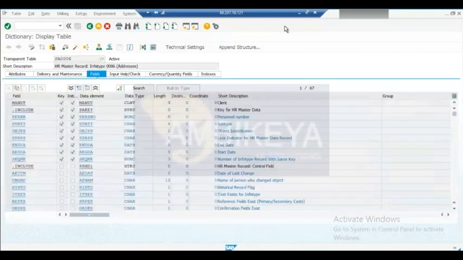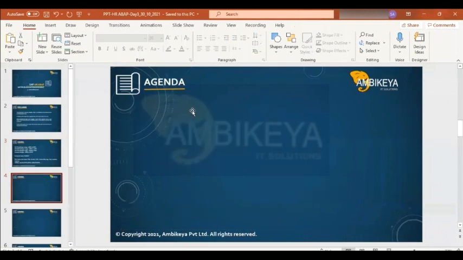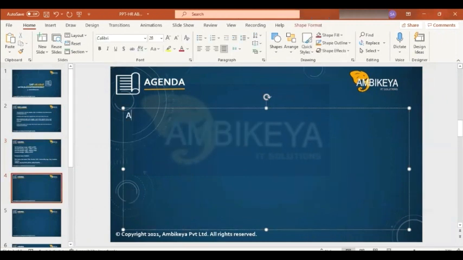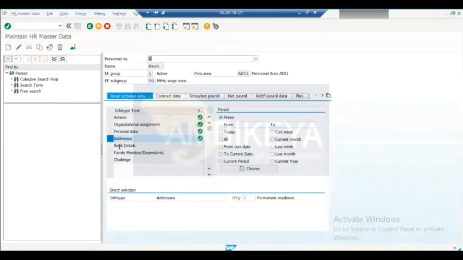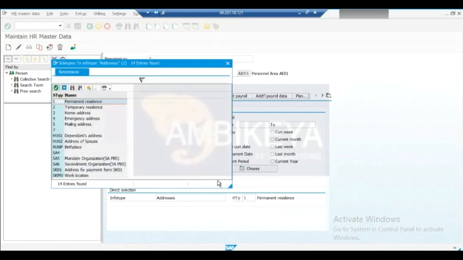Here in address details, we have the concept of subtype. In the address, this is info type 0006. If you go to the subtype, the address can be permanent, temporary, home address, emergency, anything. Like when you're joining an organization, they will ask for two addresses, permanent and temporary communication, right?